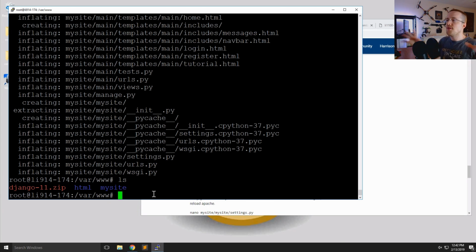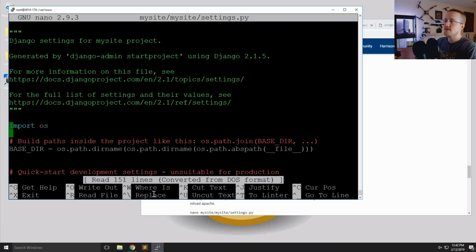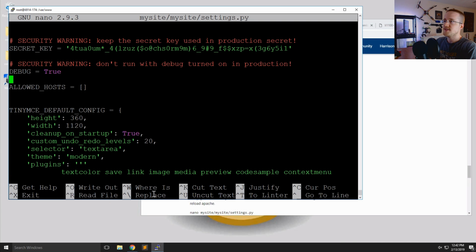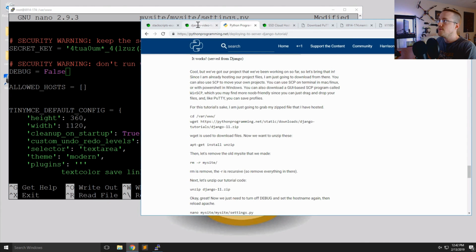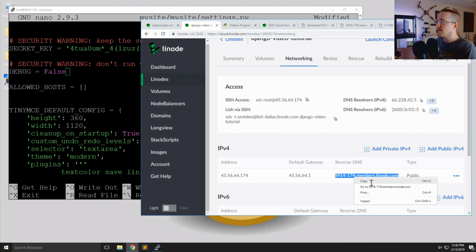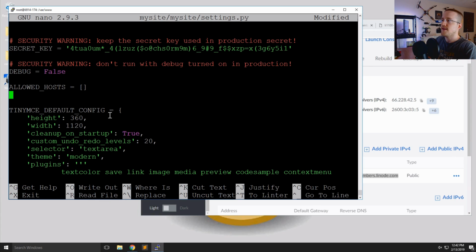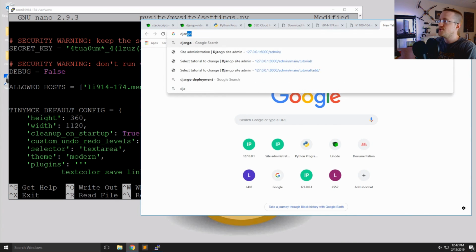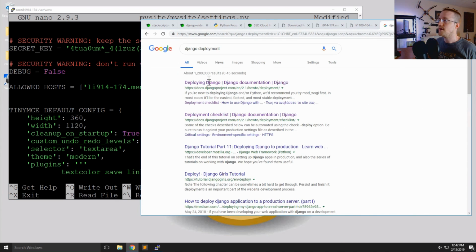Now, we have to do all the things we had to do before, basically. So first, we need to edit the settings. So nano my site settings.py. Come down into here, and we're going to set debug to false. Then what we want to do is grab this again. Set that as our host. Okay, great.